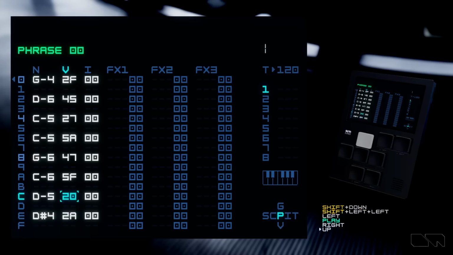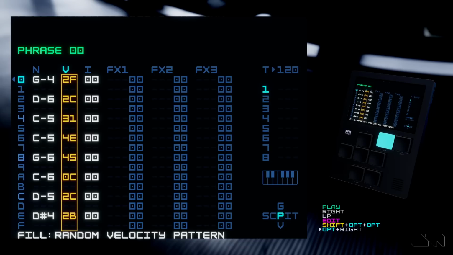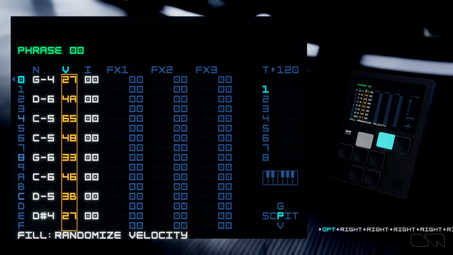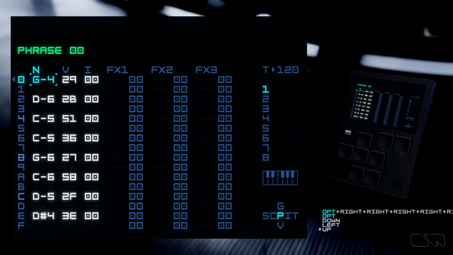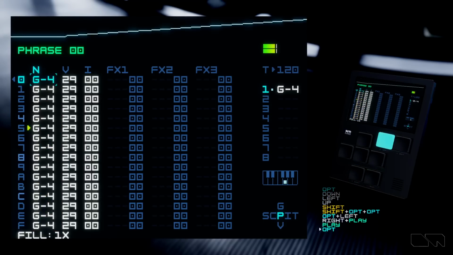So for velocity, we now have it where if you just select the velocity column, you could do the left arrow, the option, and then right arrow to get different velocities. That's the new thing that's being talked about there. If you go right, it'll do a velocity pattern, and if you go up or down, it'll just do random values. Let me show you, let me do this real quick. Just do a fill here.